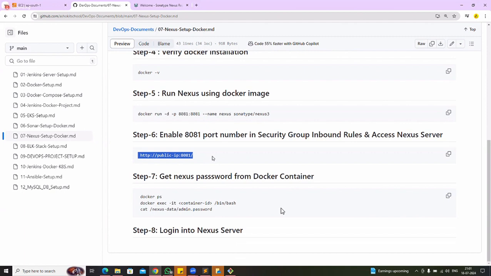Once it is done, you get the Nexus password from the container. For that, we are using this Docker ps command. It will display all the containers running. Then we need to go inside the container. For that, we are using the Docker exec command. We'll go inside that container. Then we will execute this command to get the password.